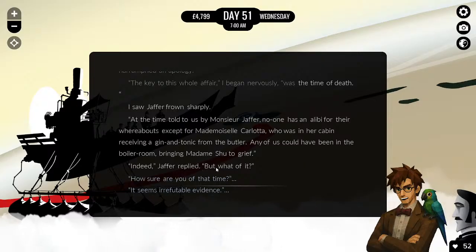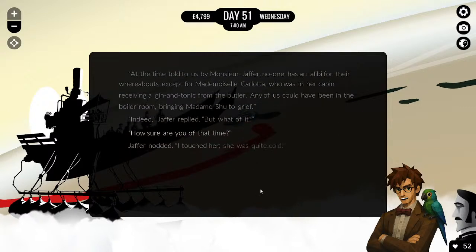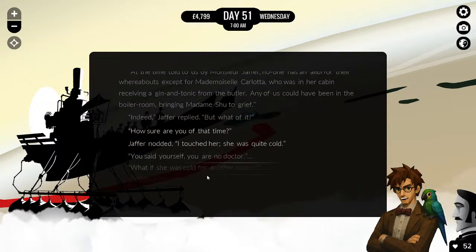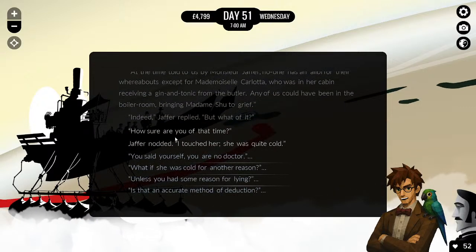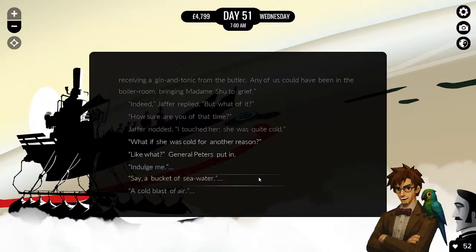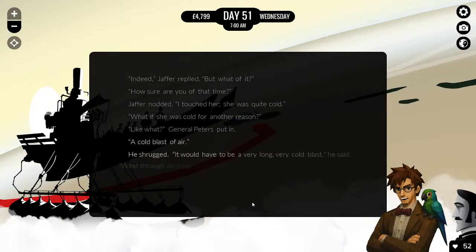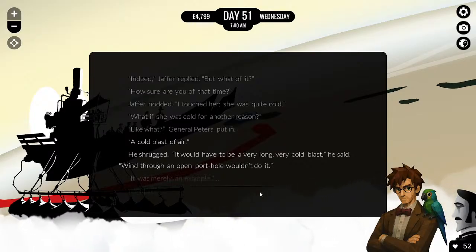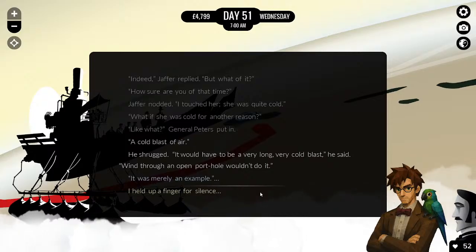Indeed, Jaffer replied, but what of it? How sure are you of that time? Jaffer nodded. I touched her. She was quite cold. What if she was killed for another reason? Like what? General Peters put in. A cold blast of air. He shrugged. It would have to be a very long, very cold blast, he said.